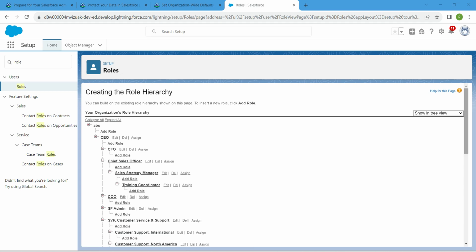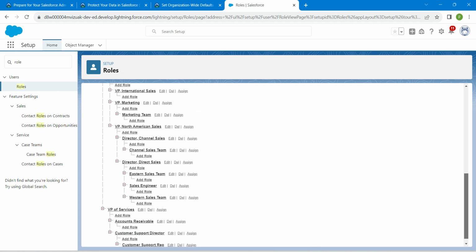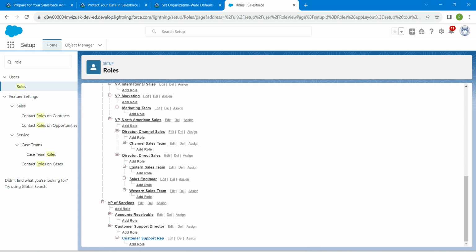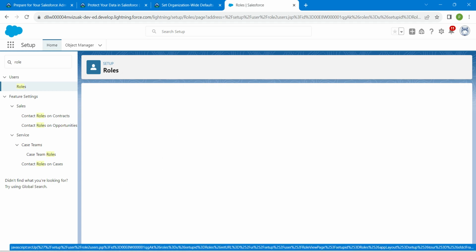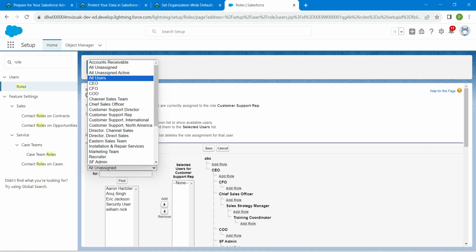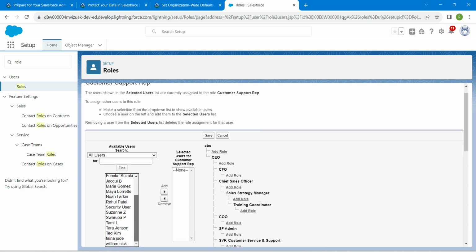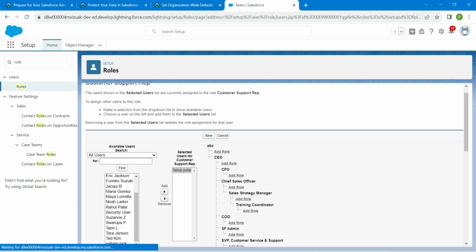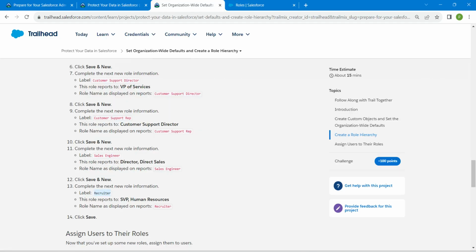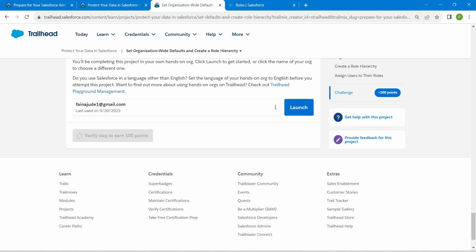And now let's search for customer support rep. So which is right over here, click on assign. Followed by all users. And here we are going to give our name. So choose your name, followed by add, click on save. So hopefully we have completed this challenge as well. Let's go back to our challenge and click on verify step.